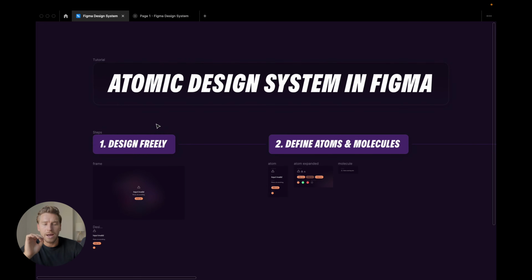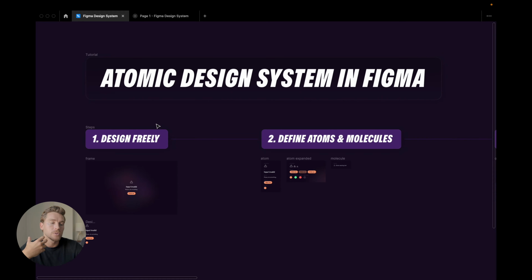In this tutorial, I will be referencing Atomic Design. You will find a link to this in the description below. But I think I will be able to give you a good enough grasp of it in this tutorial so that you have confidence in using this methodology, or this framework, moving forward.